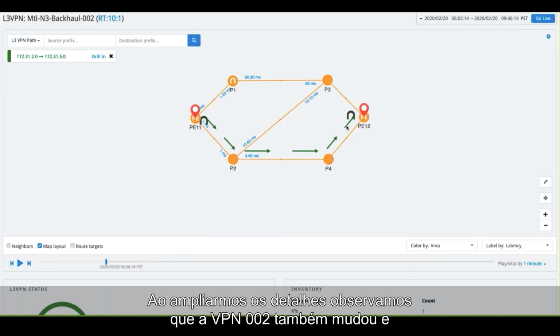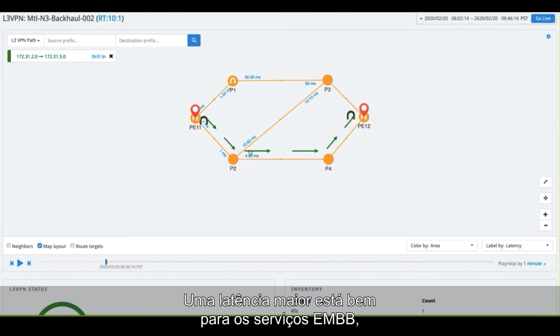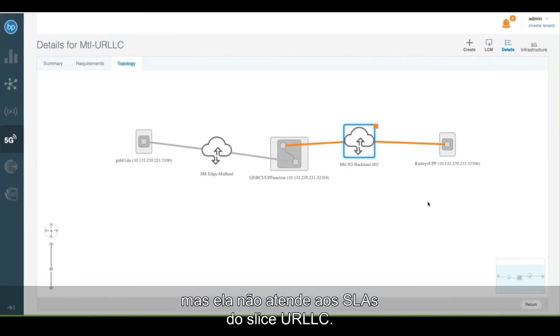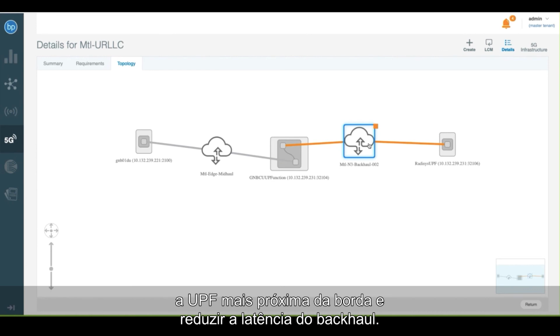Drilling down shows that the VPN 002 also has shifted and is using the same recovery path as the eMBB slice. The higher latency is fine for the eMBB services, but it does not meet the SLA for the URLLC slice. At this point, we can fix the latency problem only by modifying the URLLC slice to reposition the UPF closer to the edge and reduce the backhaul latency.